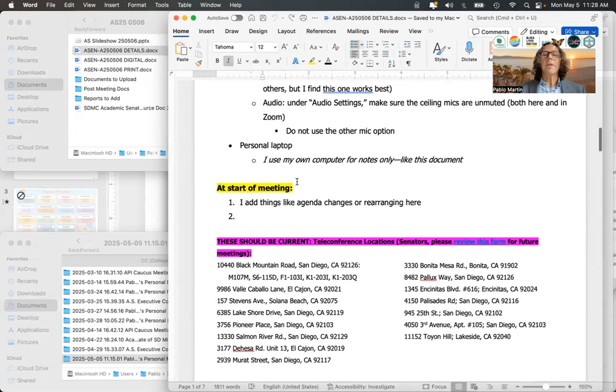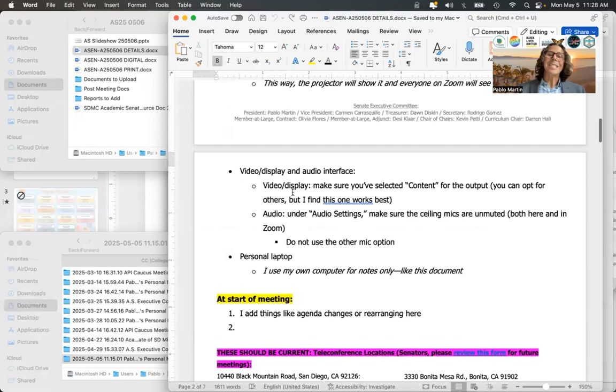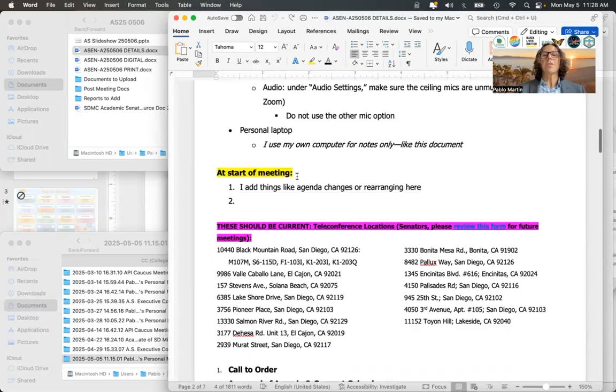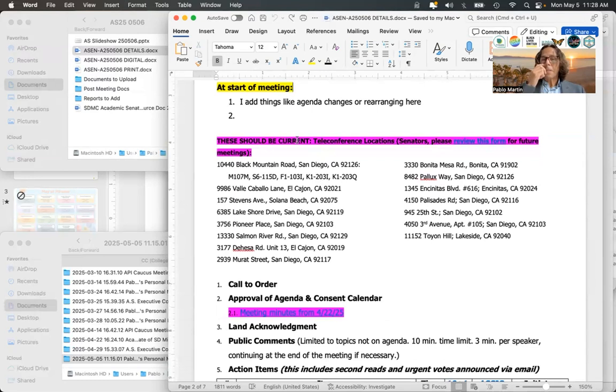And then scrolling down, I have another note for myself for the start of the meeting. Typically, I delete all of this stuff before the start of the meeting because I don't really need it. I want to have this to-do after the meeting close or easy to access. And I also want to make sure that I see this very clearly. This is where I might add a change to the agenda, invite guests to speak sooner or later, other things like that. Also, this other hot pink or magenta highlight here is to remind me that I need to update this. All the highlights in purple are things that I need to do next.